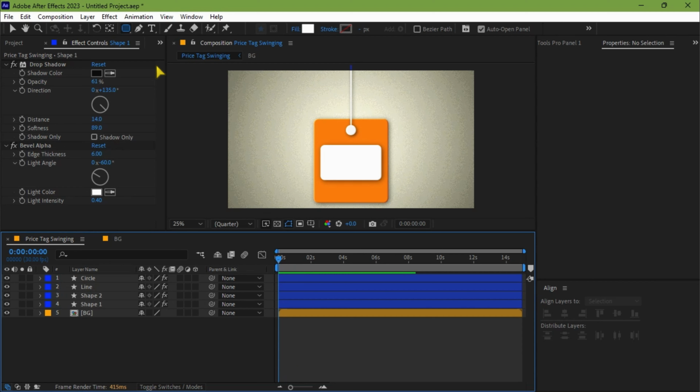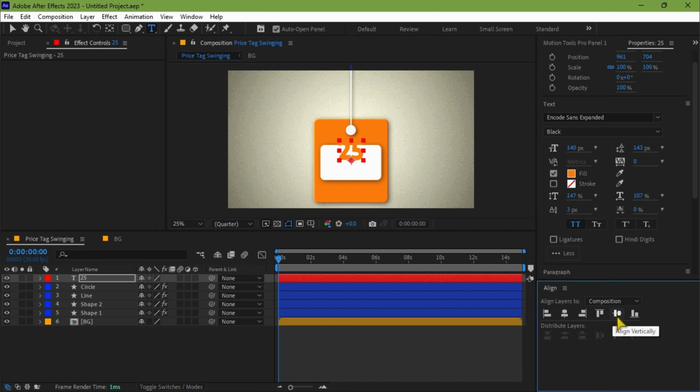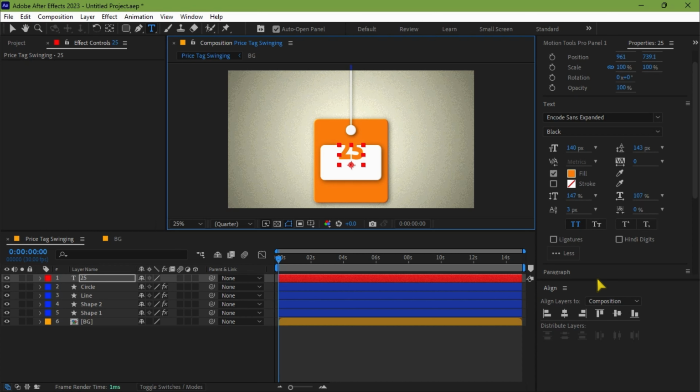Select the text tool and type your desired text, for example, 25. Choose a bright color that matches the composition. I'll use bright orange. Increase the text size to 140. I'm using the Encode Sans Expanded font, which is available for free on Google Fonts. Align the text to the center of the white shape. While holding Shift, adjust the text position as needed. Set the anchor point to the center of the text.